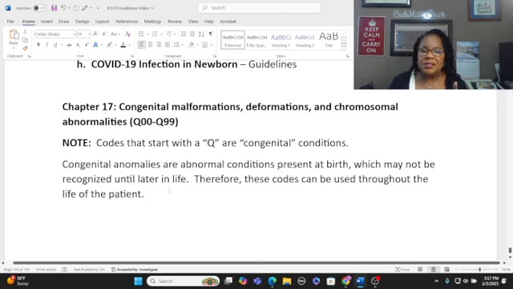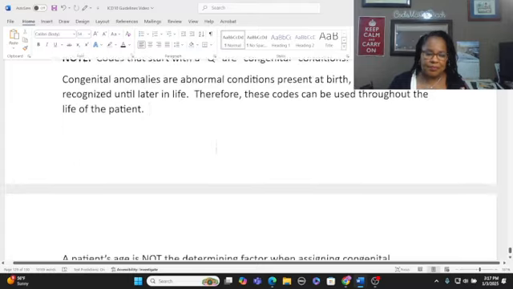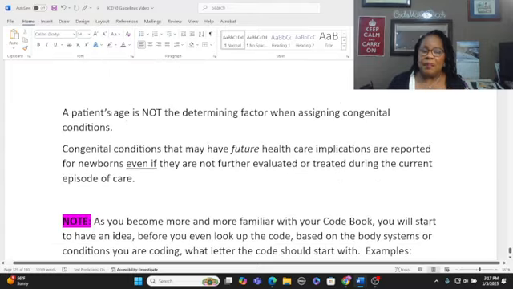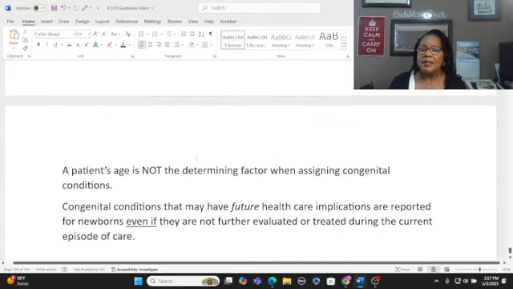You're not just going to see Q codes on the baby chart. You could see a Q code on an adult chart. The patient's age is not the determining factor when assigning congenital conditions. Age is not the determining factor. Congenital conditions that may have future healthcare implications are reported for newborns even if they are not further evaluated or treated during the current episode of care.